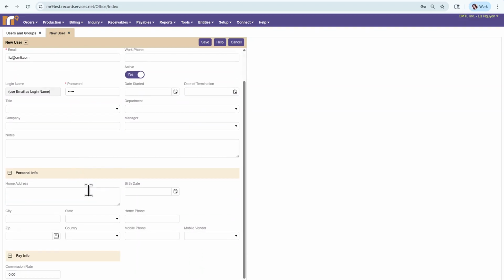The personal info section allows you to input the user's home address with contact numbers. If the user that you're entering is a sales rep, specify their commission rate under the Pay Info section, otherwise leave this field blank. Once the user's information has been completed to your liking, you can click Save at the top right.